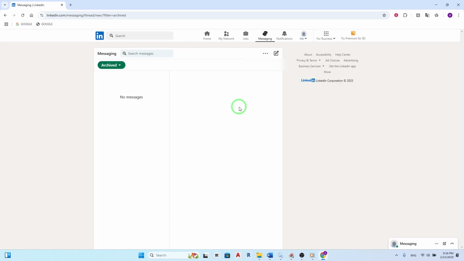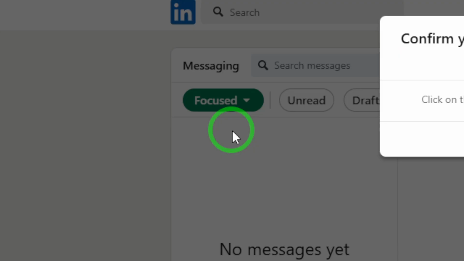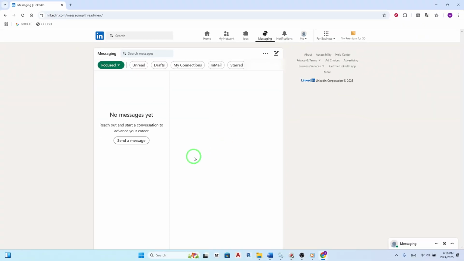Once you've clicked the messaging icon, your inbox will appear. Now look for the message section. Here, you'll see your messages categorized into two tabs, Focused and Other. The Focused tab contains messages from people you know, connections, and conversations LinkedIn believes are most relevant to you. This is where messages from your network, important updates, and prioritized communications will appear. The Other tab contains the rest of your conversations.